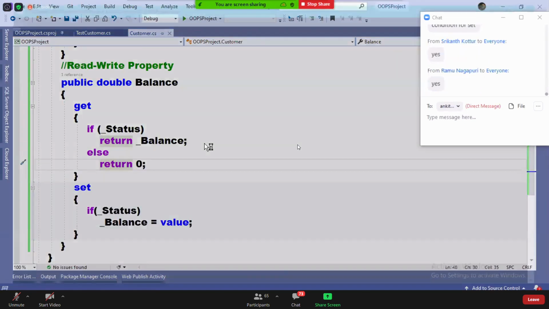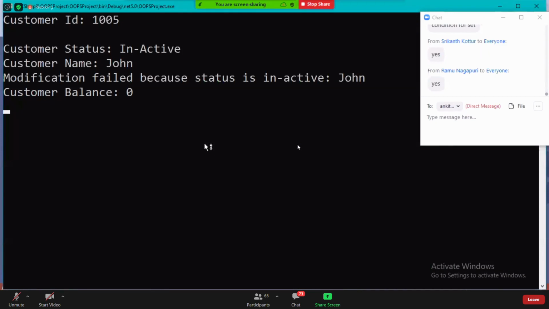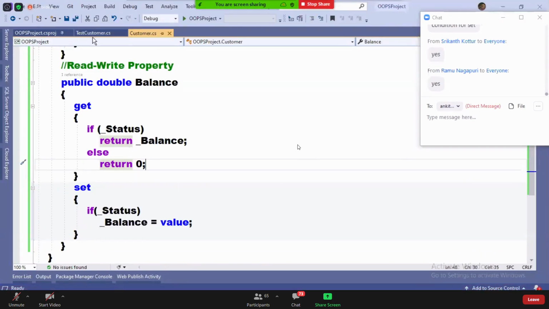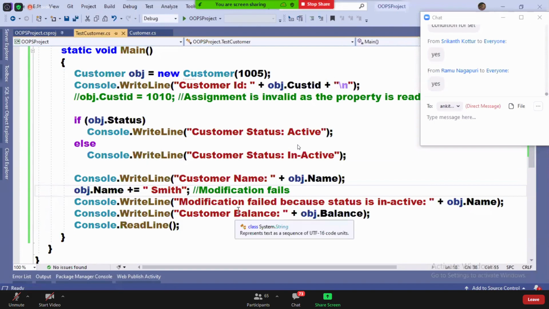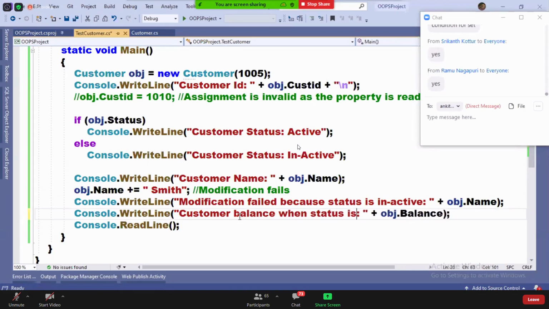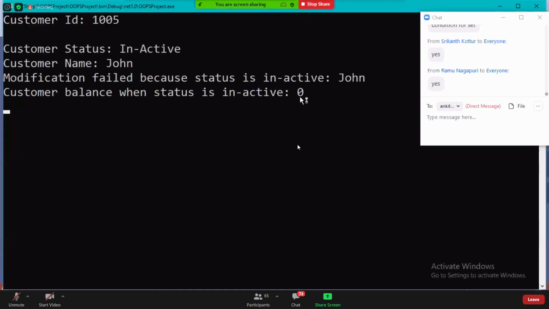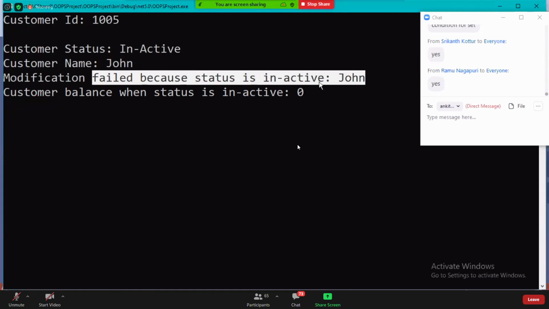See now, balance is zero. Balance is showing zero. So, the customer balance when status is inactive. You watch it, the customer balance when the status is inactive is zero. Here also, the customer name is showing you, but modification failed because status is inactive. Are you guys clear?